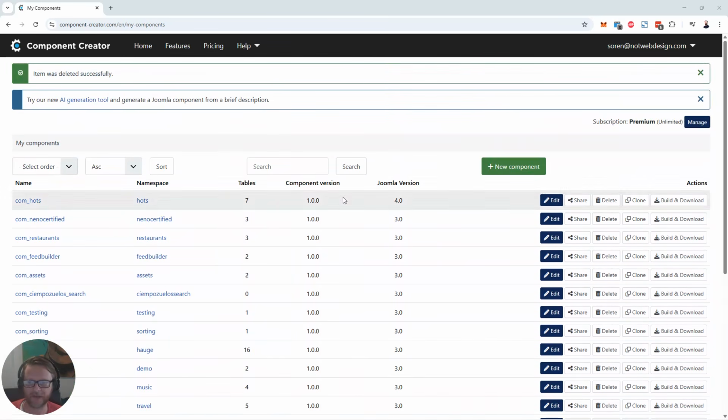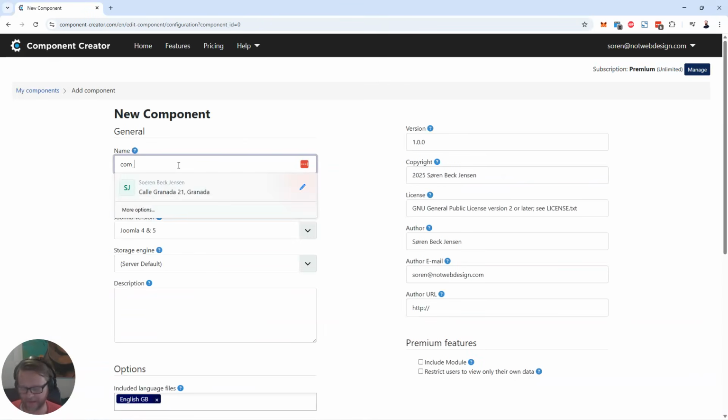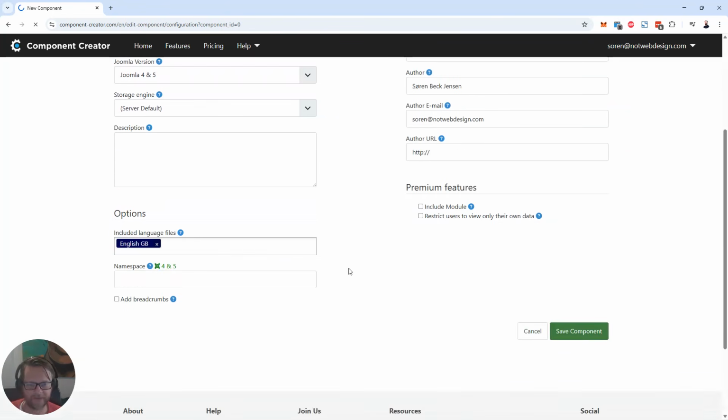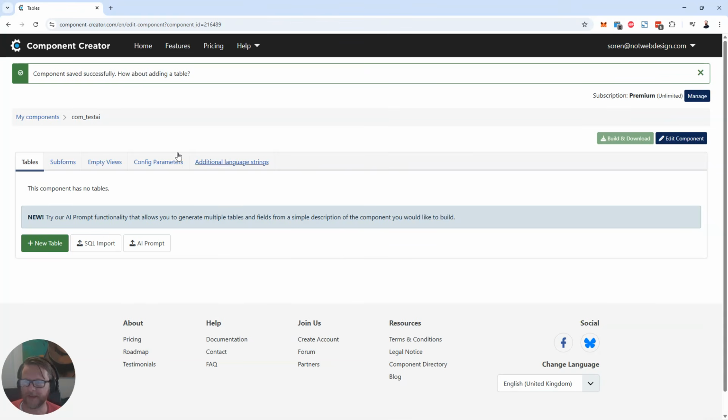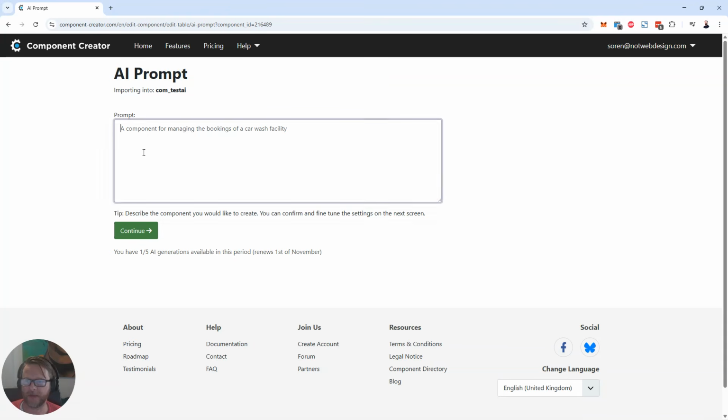Before you can start using the AI, you have to add a component to Component Creator. We'll call it test AI. And you can fill out all the standard fields as normal, but I'll skip over those. Now I then have the option of manually adding one table or import SQL as I could before. But the new thing is the AI prompt. So I can open that, and all you have to do is describe the component that you want.